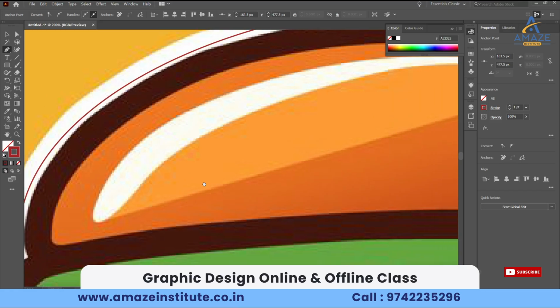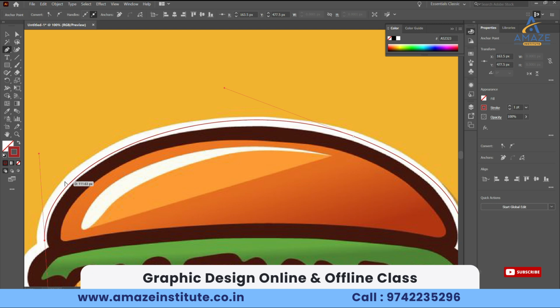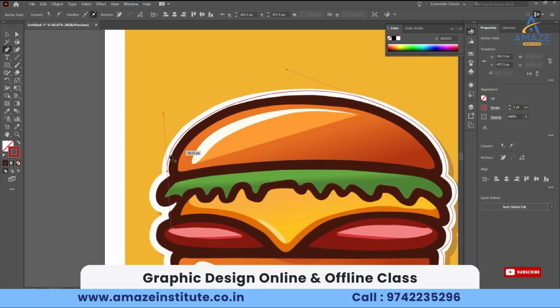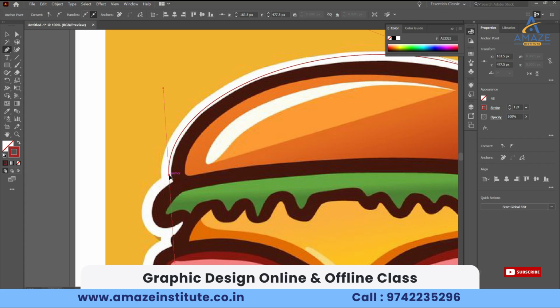If you are working on this orange color part, you should keep it more accurate. Currently we are working on this outline only, so we can increase or reduce the stroke thickness. Put a point here. Now I'm closing this anchor point. After that, I can keep a point here, and from the same point I can keep a point here. I should close this.